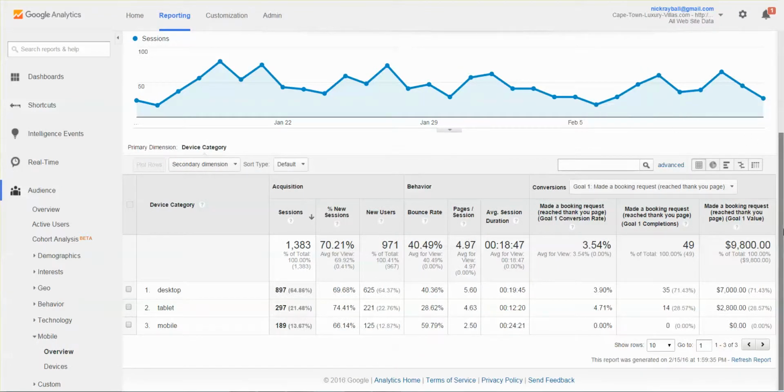moving on. This gives us a quick view of who's looking at us, desktop versus tablet versus mobile, and we can see desktop wins, tablet does well, mobile doesn't do well at all, albeit the average person spent a long time on the mobile. Now the mobile on Cape Town Luxury Villas is not good. The experience is not good. It hasn't got a mobile website. It's just a normal website. And I'm surprised at this figure of 24.